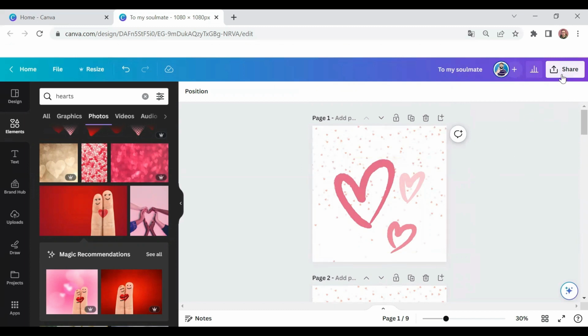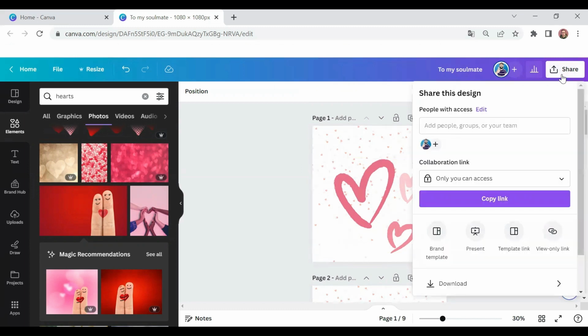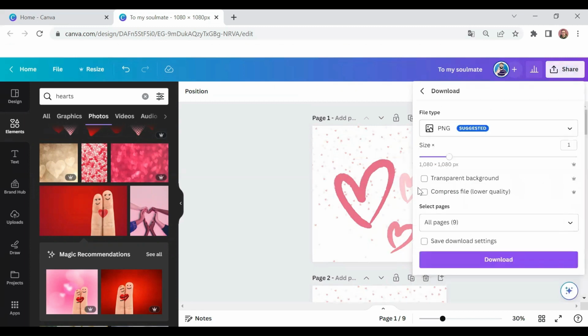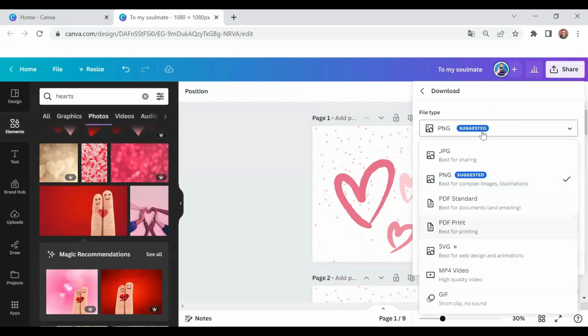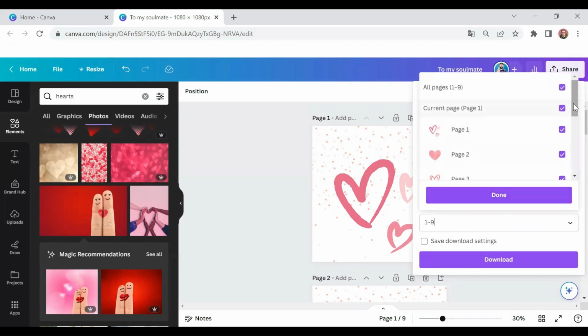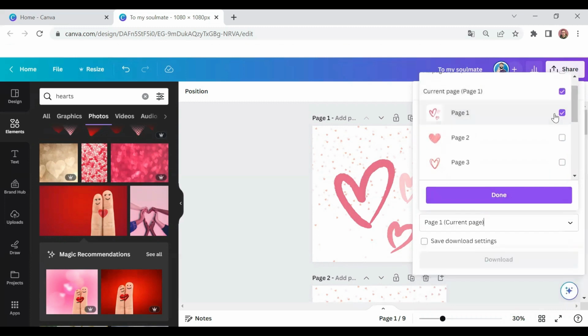So to export, let's go to Share here, click on Download, and the suggested format is PNG. This is the most popular format because you can set transparency and you can change the size to increase the quality. When you select which pages you want to download, you can pick all pages or just one.